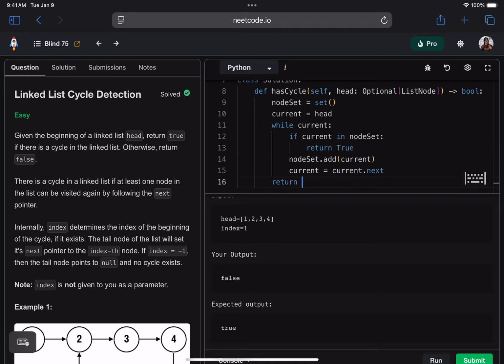Embarrassing. Okay, anyways, definitely works. We can go ahead and submit just to confirm it works in general. Now, what's the weakness of this?